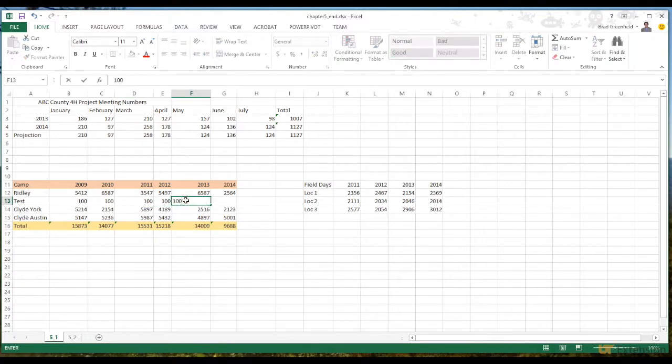And it's not going to change anything in any of the other data sets because I didn't insert a full row, and we didn't do anything that would mess with this first data set up here. So it recognizes that I just wanted to insert some items into this data set and have it calculate for me. So that's an easy way to do that.